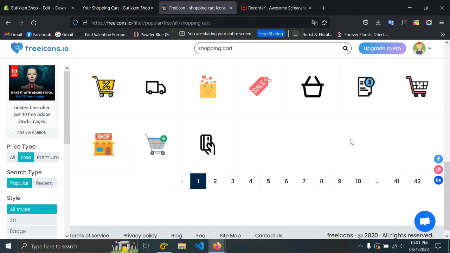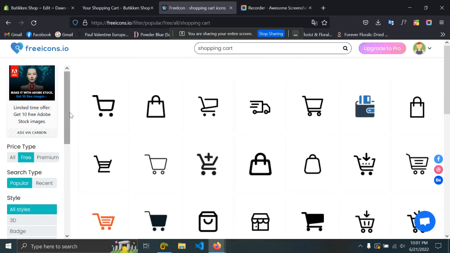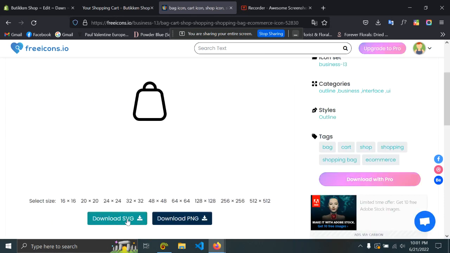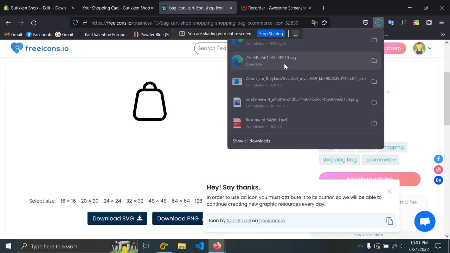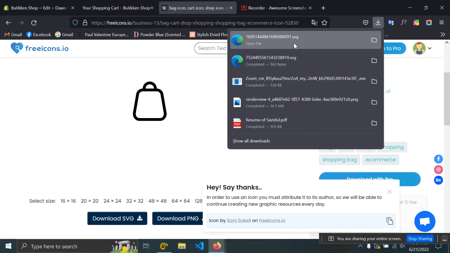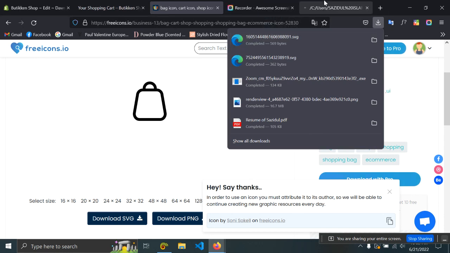Yeah, and you may use any of these. Okay, let's use this one. Looks good. And download SVG. Yeah, the SVG file has downloaded. You need to open this SVG file in your browser.